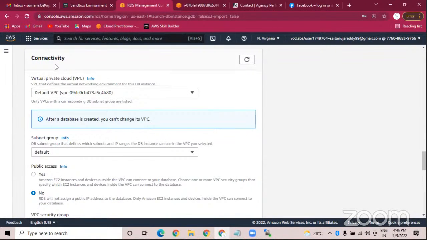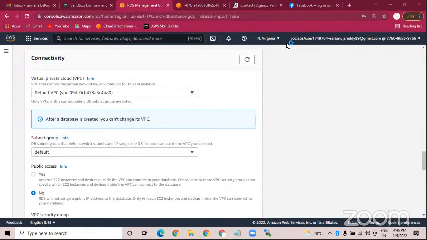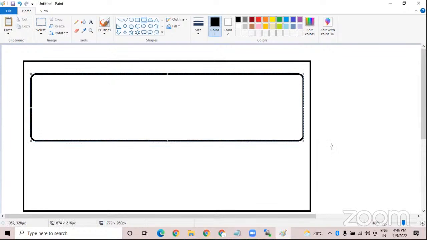And next, connectivity. So coming to connectivity, in which network you are going to provide your database. So we have already launched an instance in a network, right? సో మన ఇన్స్టాన్స్ ఏదైతే నెట్వర్క్ లో ఉందో సో in the same network your database should be in the same network. Okay, so this is the North Virginia region and this is the VPC, my VPC.